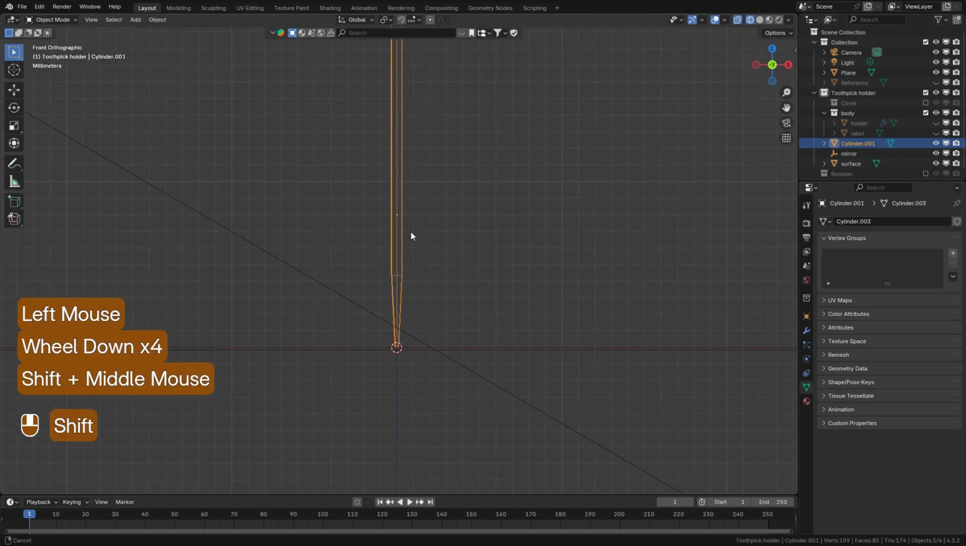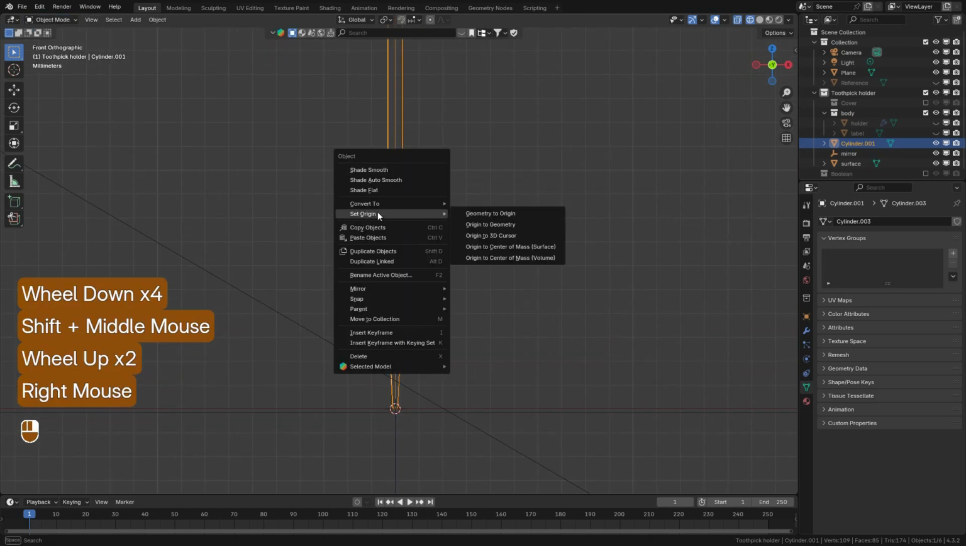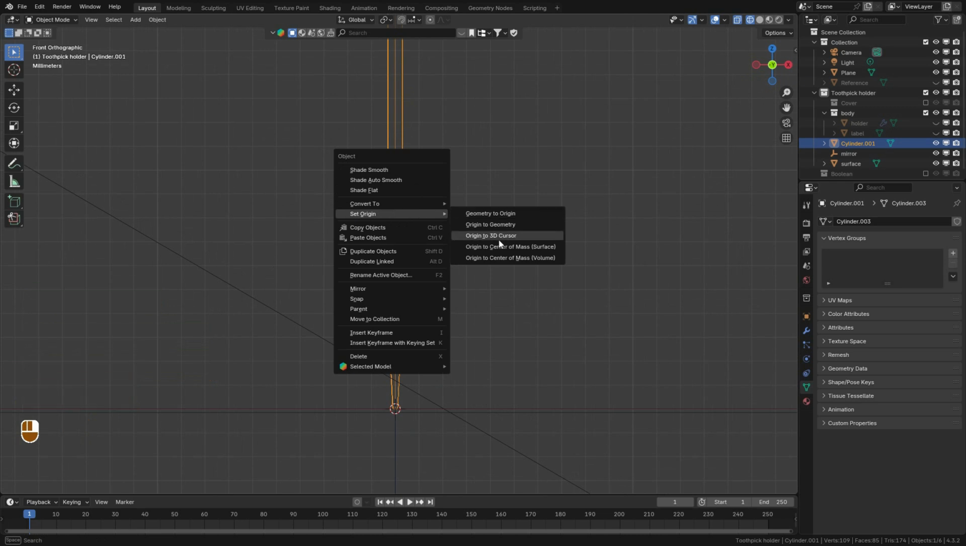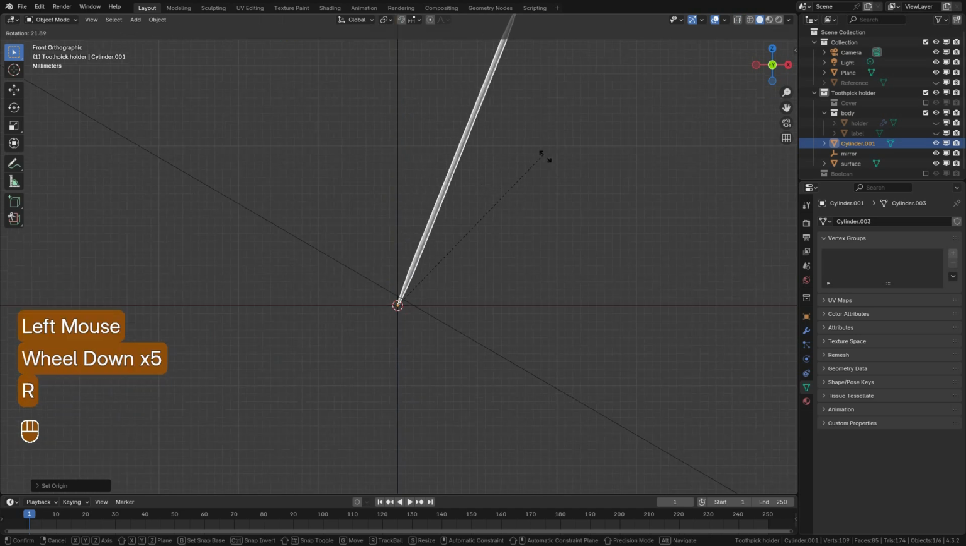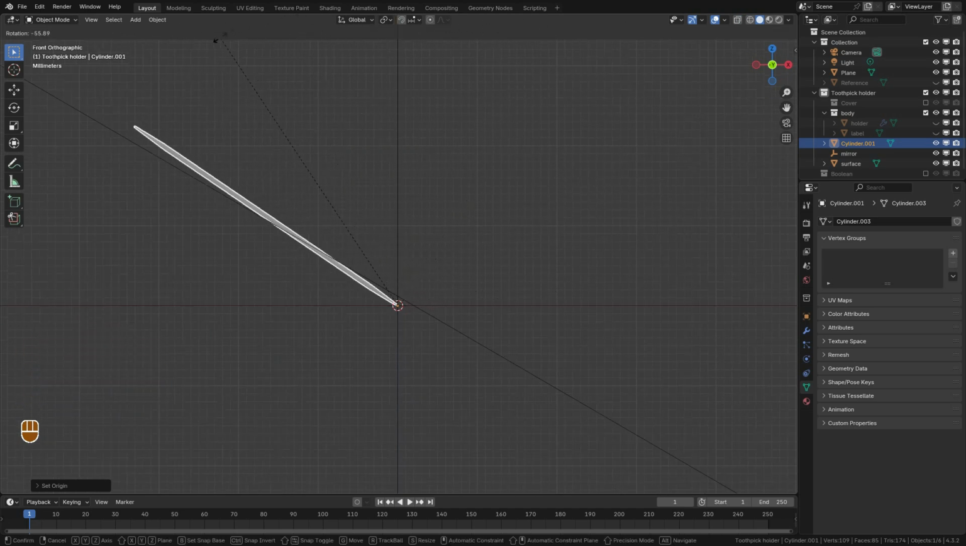After doing that, go back to object mode, right click, go to set origin, then make sure you click origin to 3D cursor. So now when we rotate, see, it rotates from that point, and that is what we want.